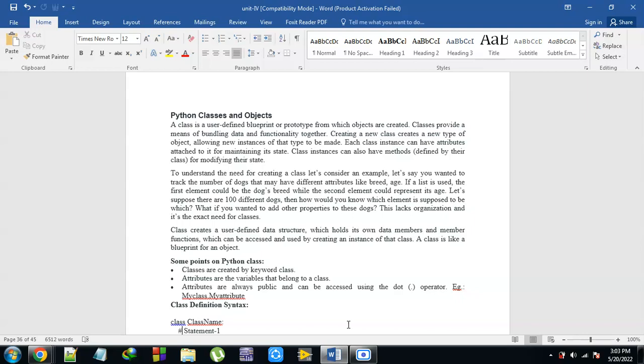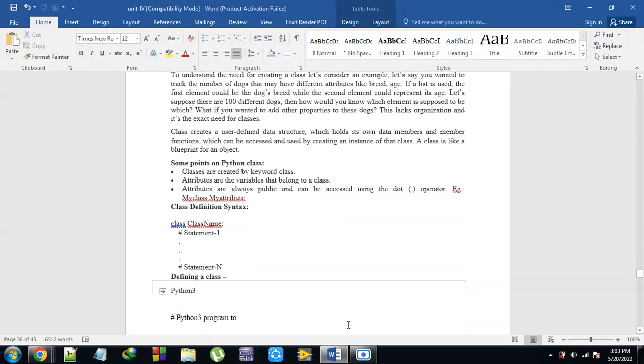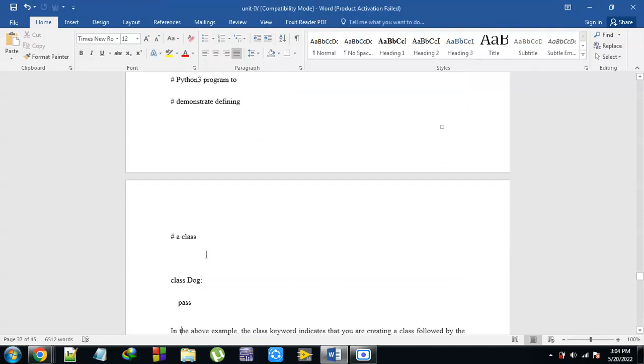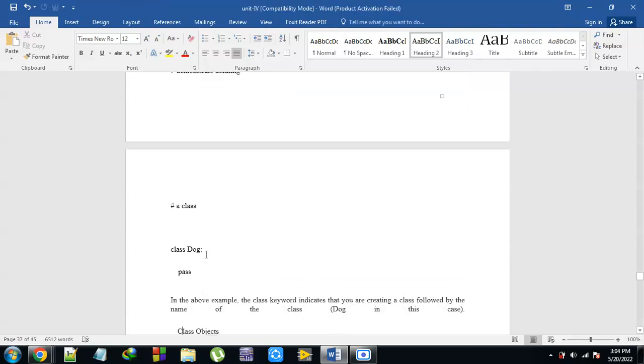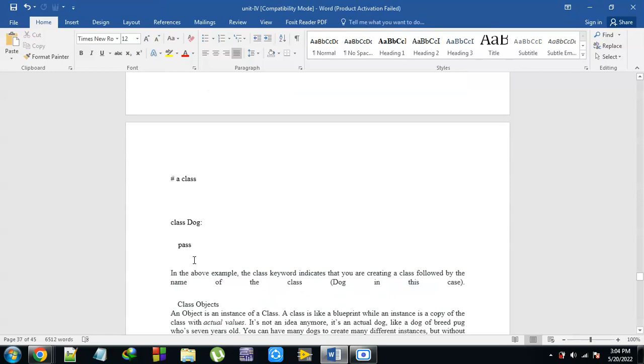Class definition and syntax. There is a class definition: class name, then statement one, statement two, and there are n number of statements. Defining a class in Python. A Python program to demonstrate defining a class. For that we write class dog. There is a class, and the name itself is dog. And there is a pass statement.